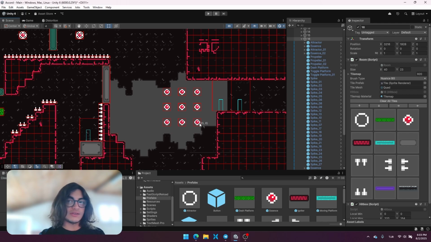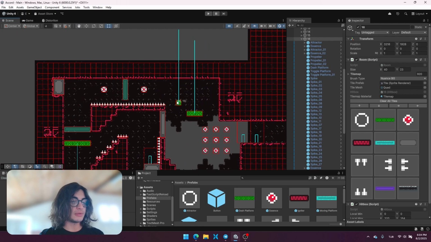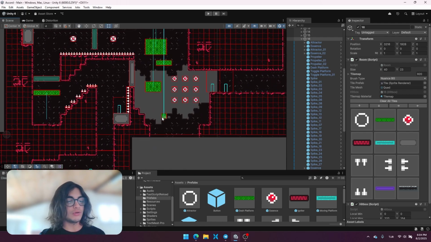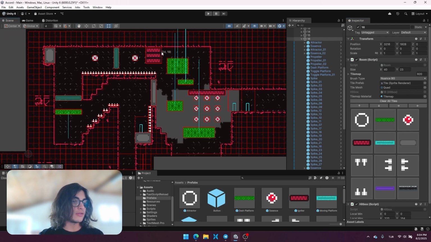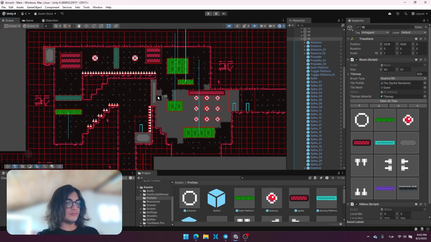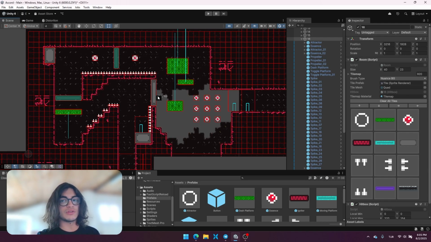And this essence here is a fixed size object. It's always 1 by 1. But there are some other objects, like this dash platform, that are dynamically sized. And this is where the editor really shines, because I can just drag this object however I want, and then that's it. The object is placed, and I can continue placing other objects. I can select another object and place it like so. I also added an undo feature, so it works just like any other Unity system.